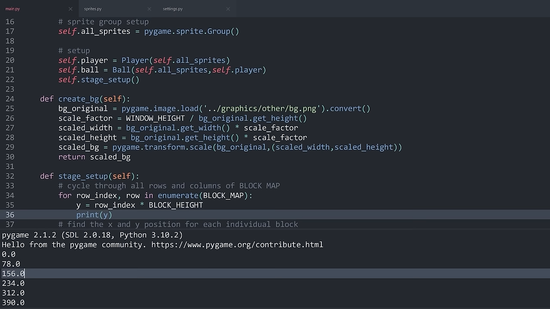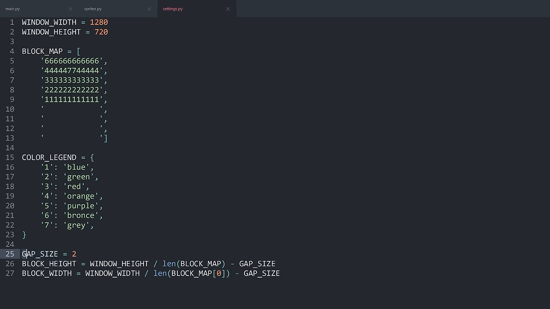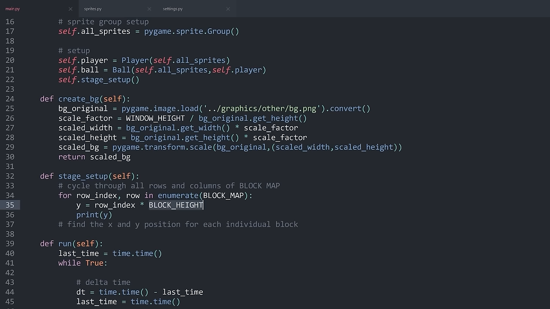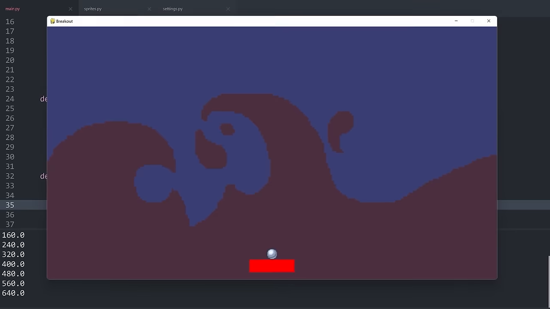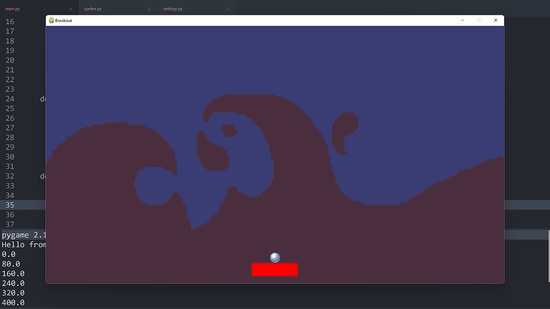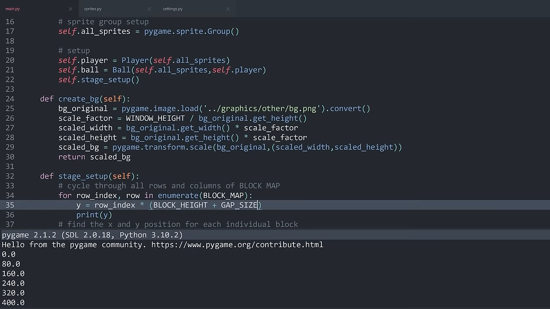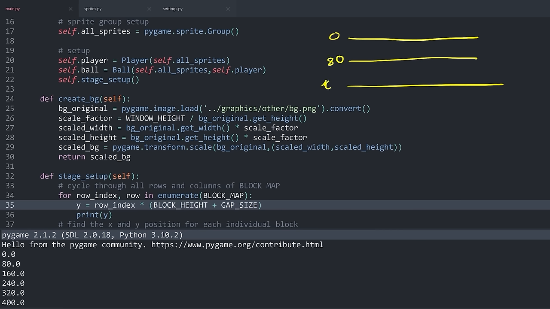And this is a reasonable y position, but we are missing something really important, and that is the gap size. So what I basically want to do is this block height is going to get the gap size as well. And now if I run this, we're getting 0, 80, 160, and we know the block height is going to be 78. So there's 1 pixel of a gap between the top and the bottom. Although there is going to be another problem we have to deal with, because this 80 right now, let me minimize the game. So essentially what we have right now is here we have a couple of rows. Let me add one on top. And the first row is 0, the second one is 80, and the third one is 160.